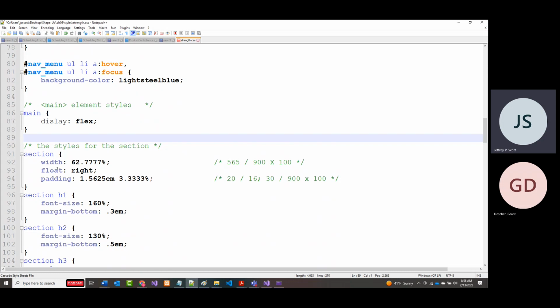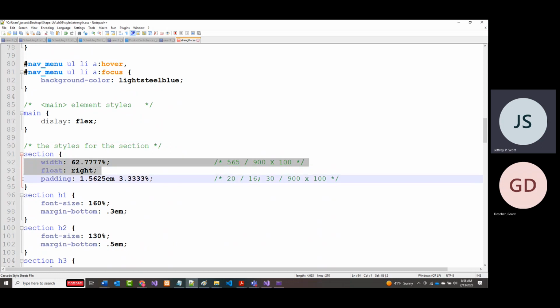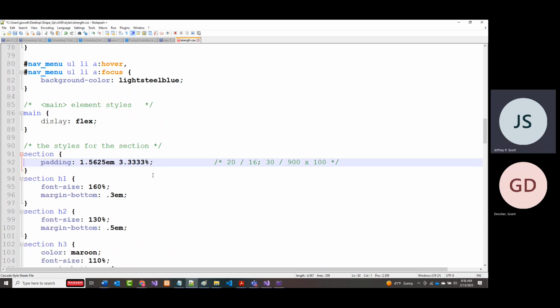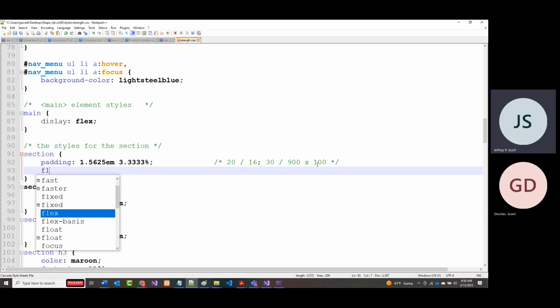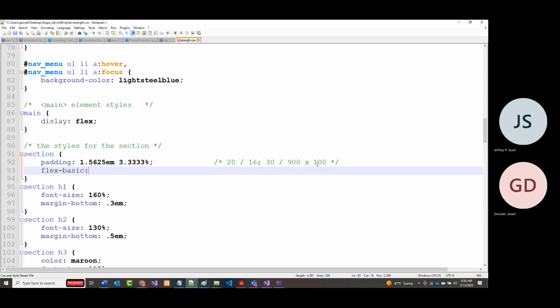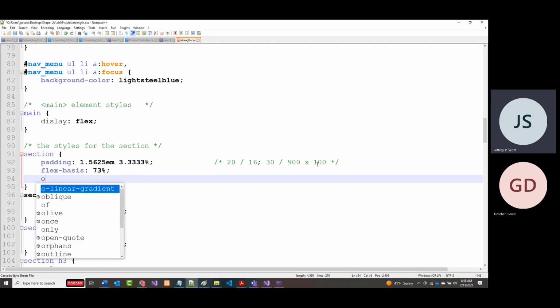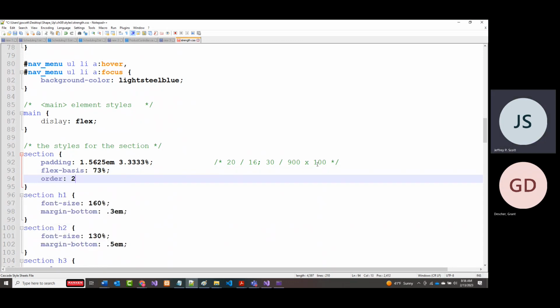We don't want that. All right, so what I'm going to do is leave the padding and get rid of the other stuff. And again, they show you how they figured it out here in the comment. Okay. So I'm going to say flex basis here. Whoops. And we want this to take up about 3/4. All right. So I'm going to put in here 73% and order 2. That should make sense in a couple minutes.